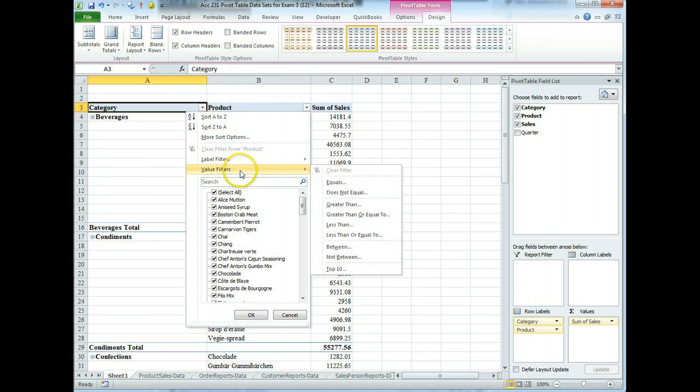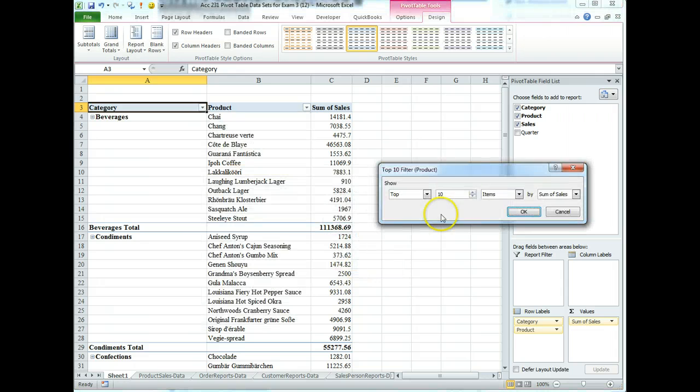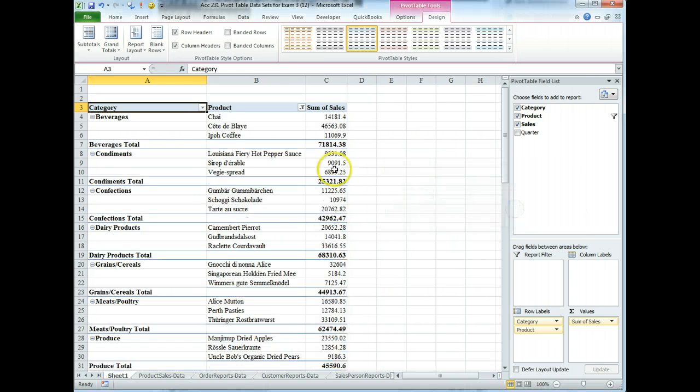Okay, value filters. I'm only going to test you on top 10, even though these are the most valuable functions you'll get in pivot tables. If you think about it, most of the time you're searching large data sets, you're looking for something that's less than or equal to or greater than or equal to. But let's do the top 10, and let's change that to the top 3 items. Okay, so now we've sorted on product. I can hover over that and it will say value filter in order, product, top 3 by sum of sales.